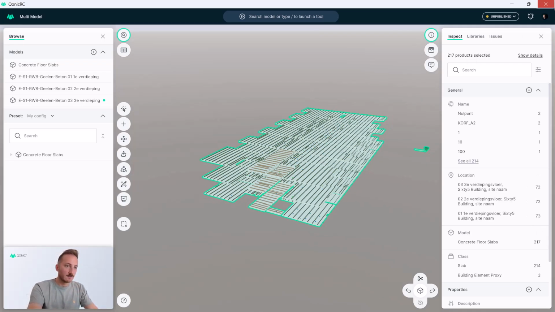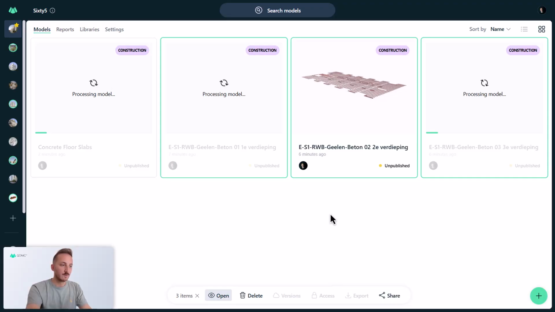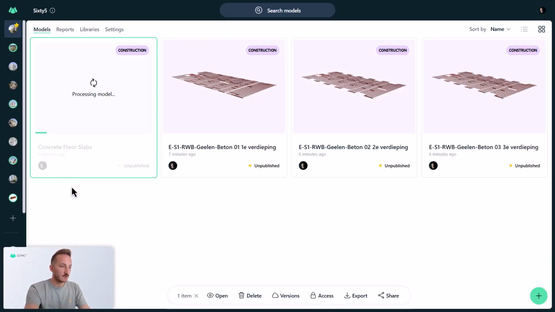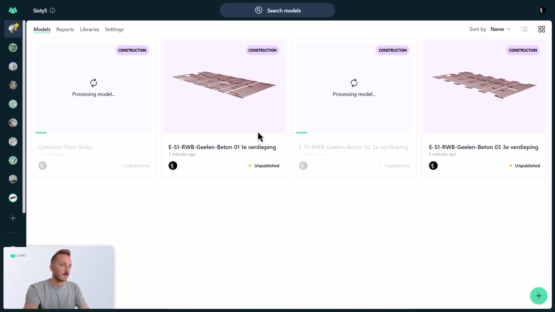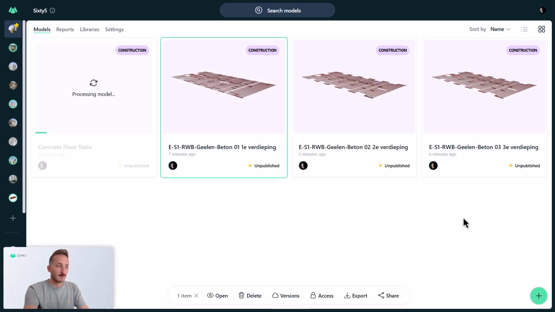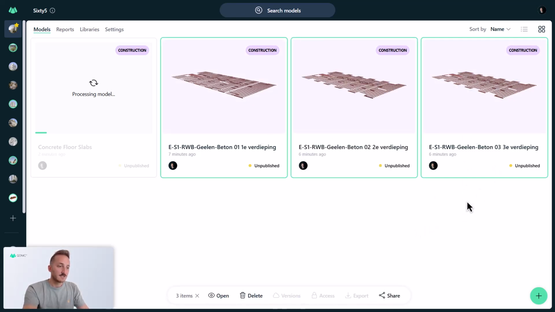Actually, if I close this session and go back to the dashboard, you will see indeed that there is now one new model created a couple minutes ago, and these 3 existing models, which I uploaded about 7 minutes ago, I will actually just get rid of them. I don't need them anymore because I've moved everything from these 3 models to this one single model.